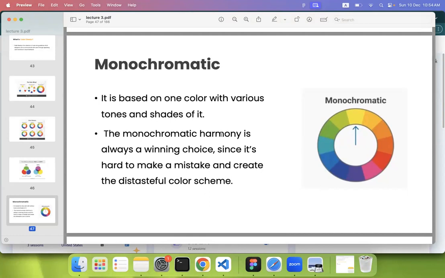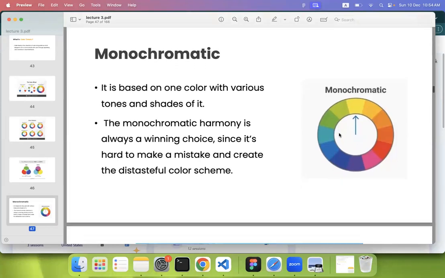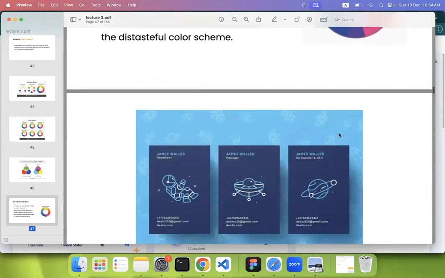Then the monochromatic harmony is always a winning choice, since it's hard to make a mistake and create a distasteful color scheme. So if you are new to UX design, I invite you to choose one monochromatic color. With this color scheme, you won't make a color pairing mistake. You are only selecting one color, and you are using shades of that color. So it will be easier for you to start off with the design.